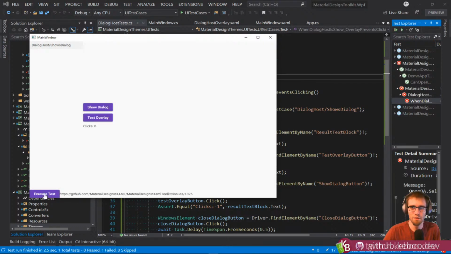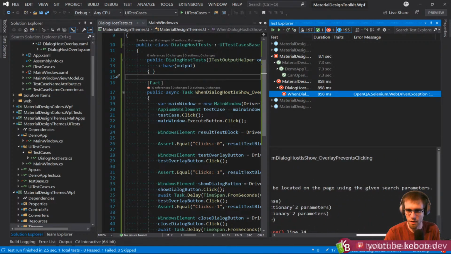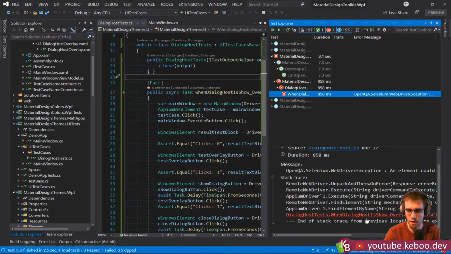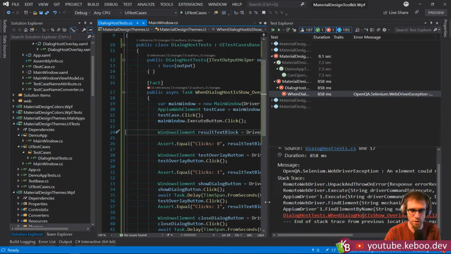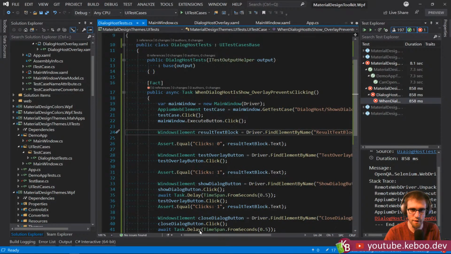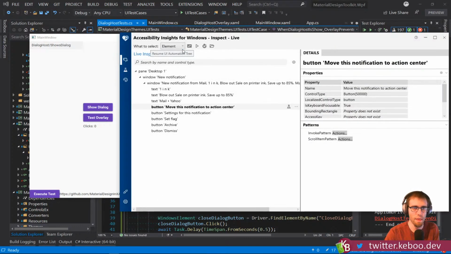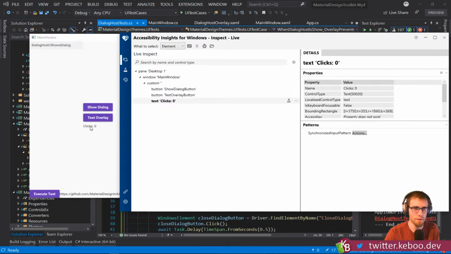There it clicked. Okay, so it failed almost immediately. But you'll note it did get down to execute test. So that's a positive. Let's see. So an element could not be located, blah, blah, blah. So the result text block was the first thing that it failed to find. So let's take this guy here, start him up, and see what this shows up as.